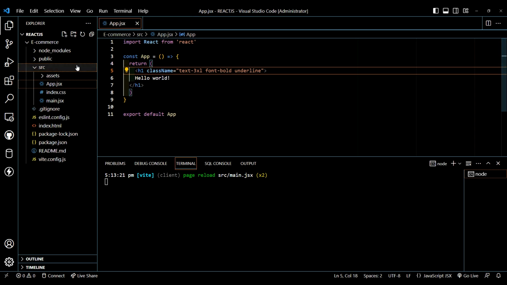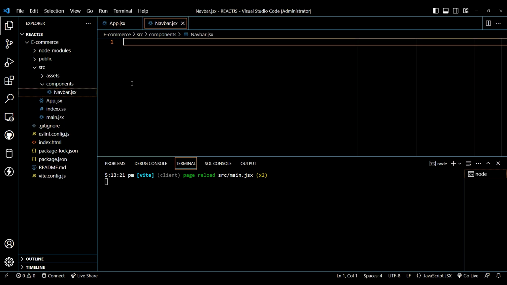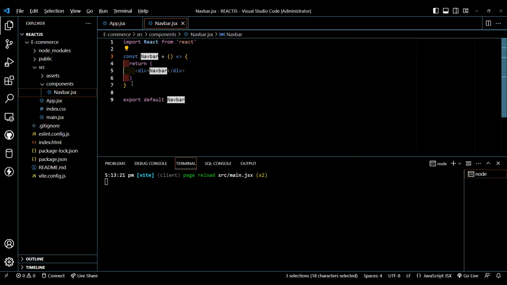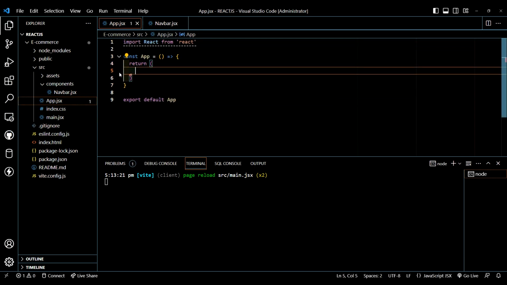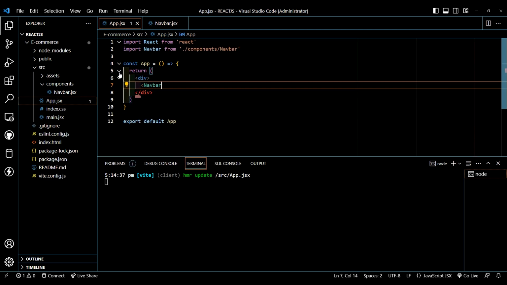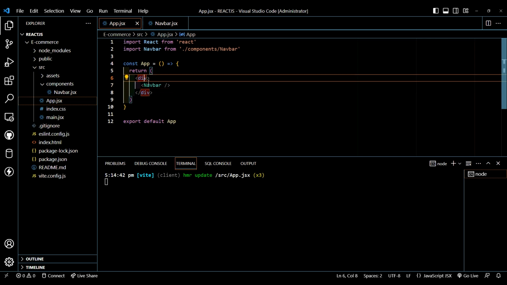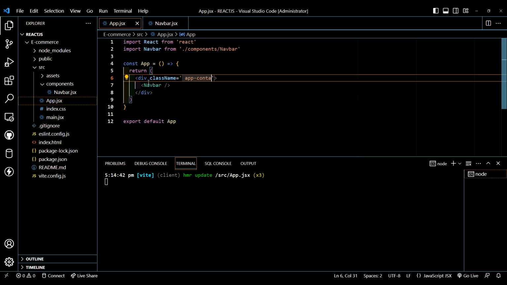So now let's create our first folder, components. In this folder, create our first file, that is navbar.jsx. Type the snippet RAFCE. Let's import navbar to app component. Type div navbar and close it. Let's give div a class name app container.